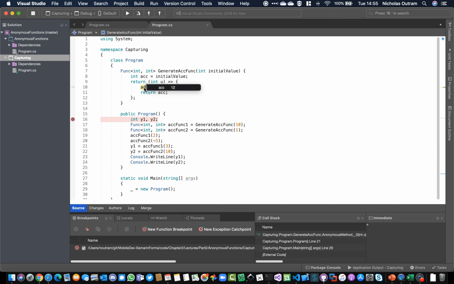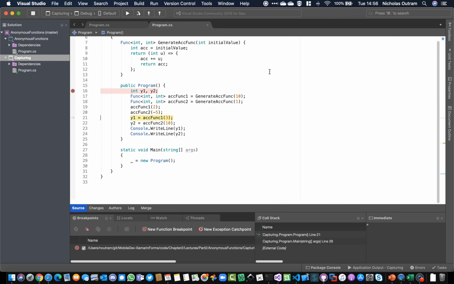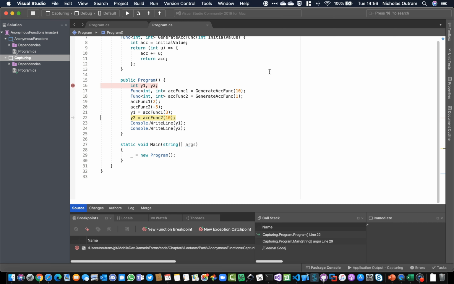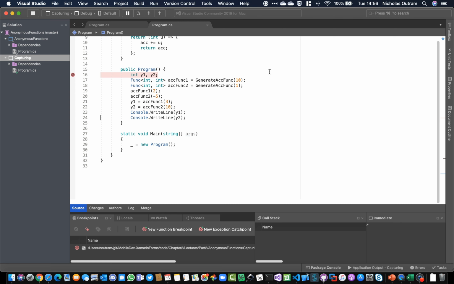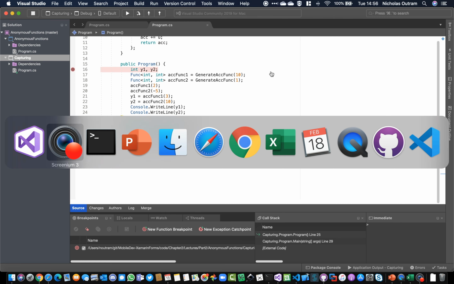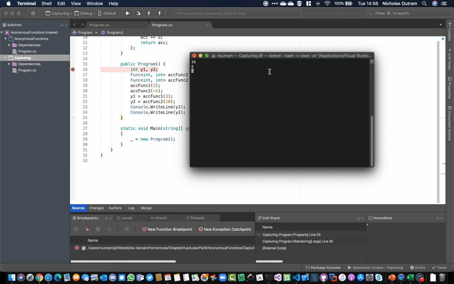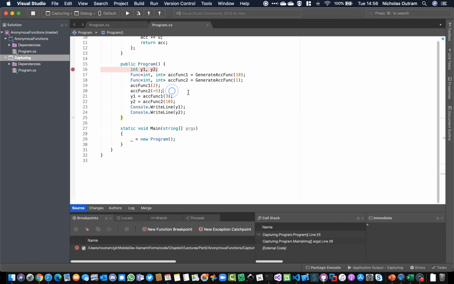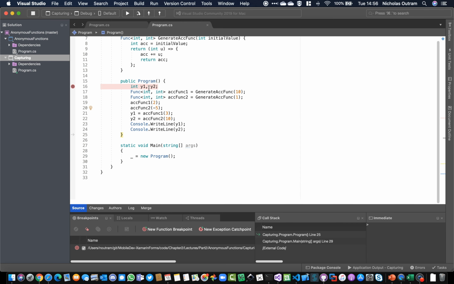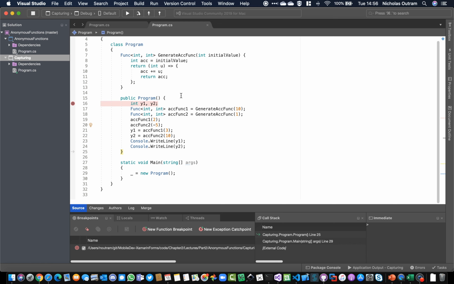So the accumulator is currently 12. Add 3 to it, makes 15, and we return the value and store it in y1. Similar thing for y2, and then when we print them out, we see the two values. So what is quite interesting about this is that not only do we get back a function, but we get back captured data as well.